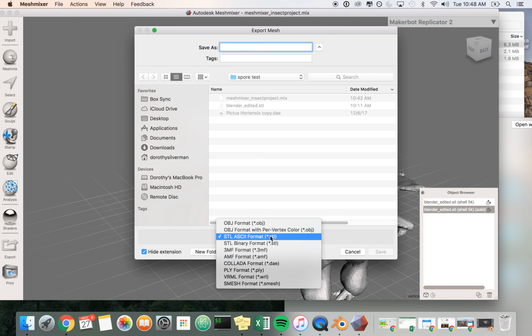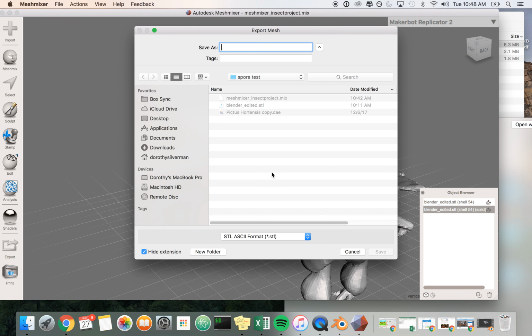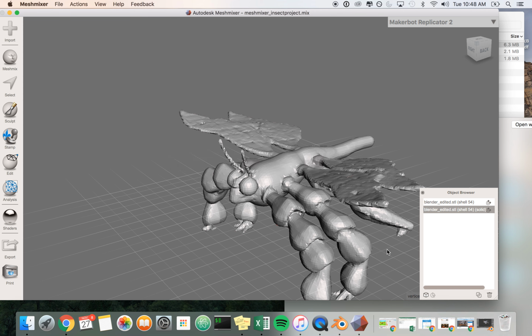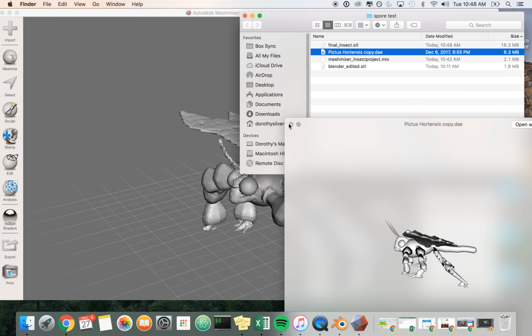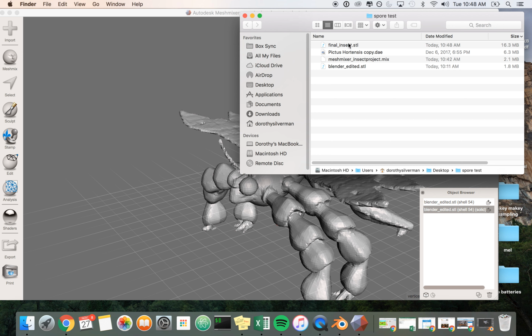And I'm going to save it as, I believe ASCII format's fine. And I can say maybe like final insect or something. You can name it whatever. And then that should be what you can use and send to your 3D printer to print.